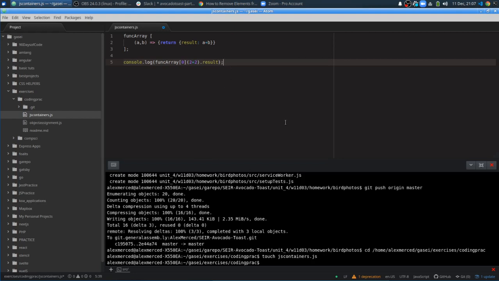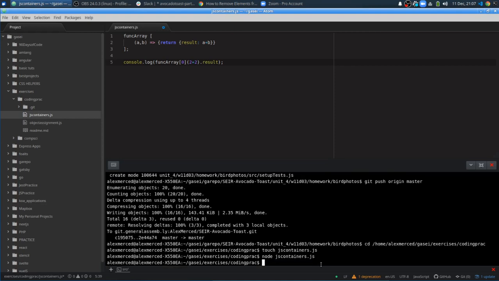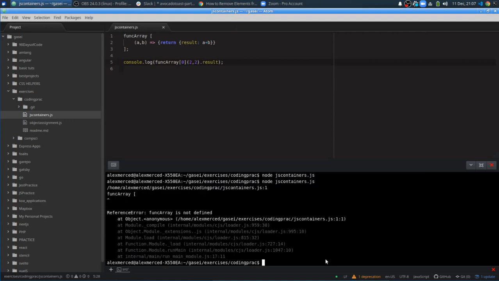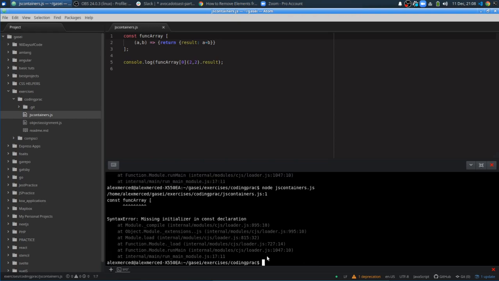Let's just make sure that that actually does what I expect it to do. Node containers.js. Did I write that right? Console.log funcArray 0 to 2. Oh wait, why did I write 2 plus 2? That's not right. 2 and 2 are my parameters. Save. Reference error: funcArray is not defined. It wants me to define it. Okay, const funcArray. Did I spell it the same way? Yes. Save. Missing initializer in const declaration. Oh man, an equal sign. I do need to assign the value, don't I? There we go. Let's try that again.